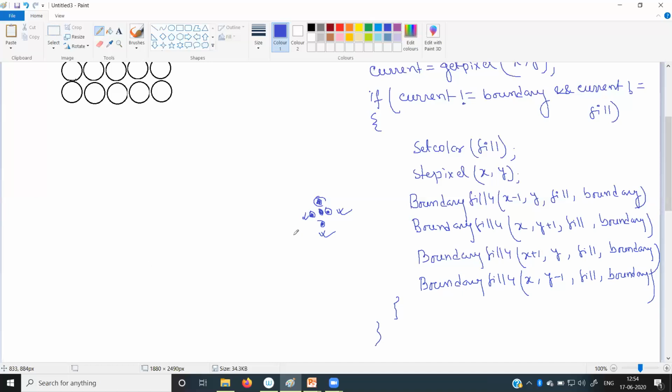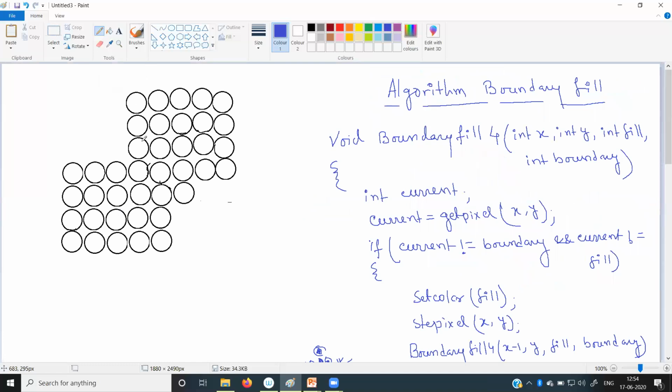Now we will use this algorithm to fill up the polygon. So assume that the boundary color is blue. What we will do is fill up the boundary. So this is the boundary. We will fill up all the boundary pixels by blue.